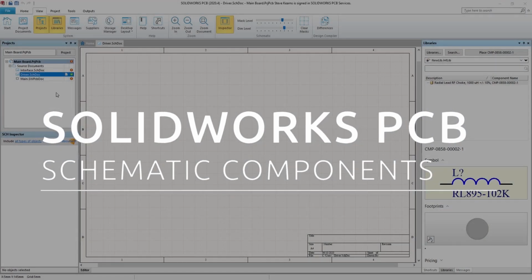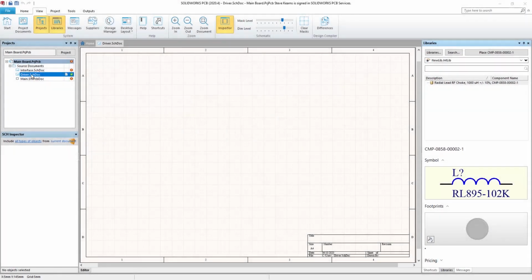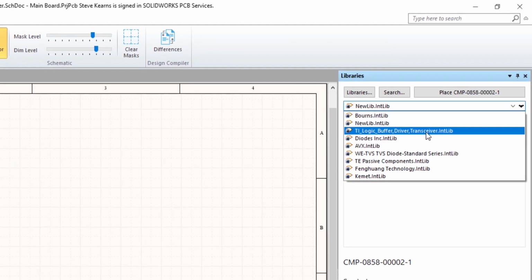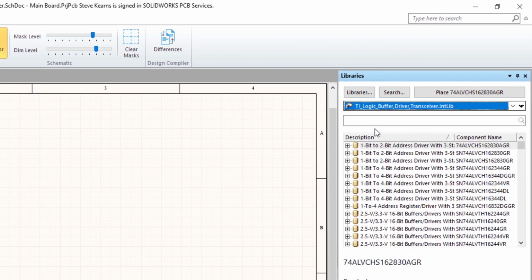Adding components to a schematic sheet can be achieved using a number of approaches. Here we have opened the driver sheet. The Libraries panel provides access to libraries and facilities to find parts to create the components. The first part is provided from an installed library.